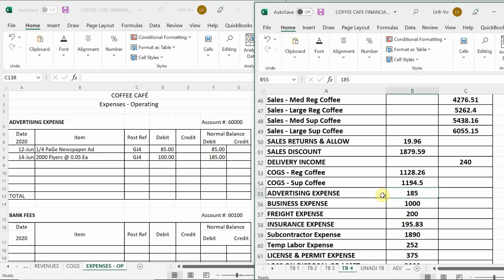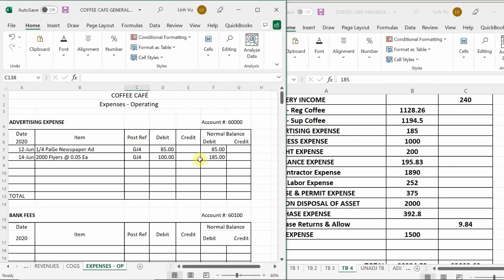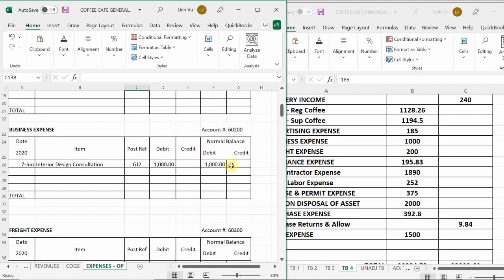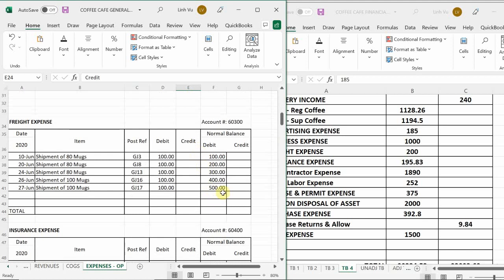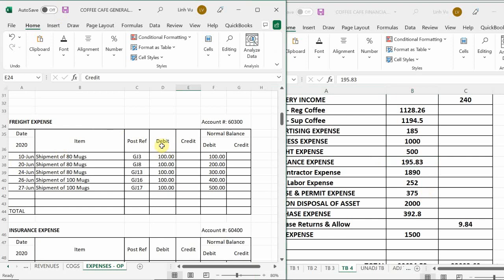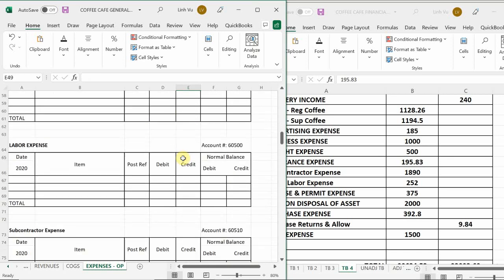So going through all of our expenses, starting from the very beginning, is advertising expense for $185. Okay. No bank fees yet. Business expense for $1,000. Okay. Freight expense is now $500. Okay. Next one is insurance expense for $195.83. Next is interest expense, which we don't have yet.